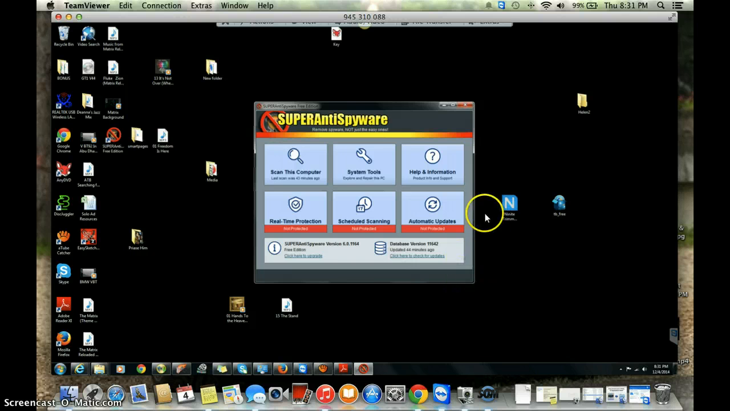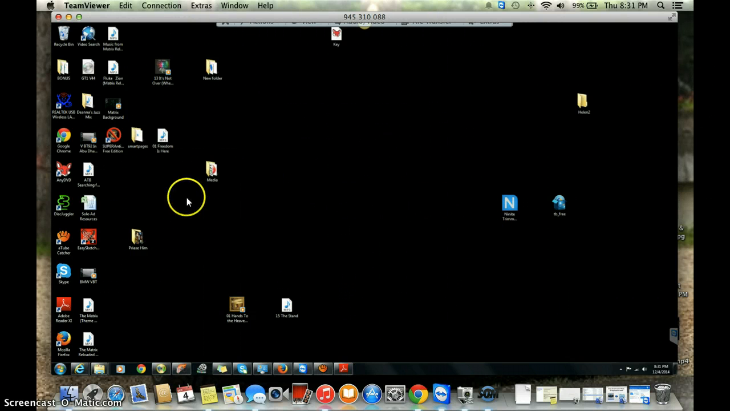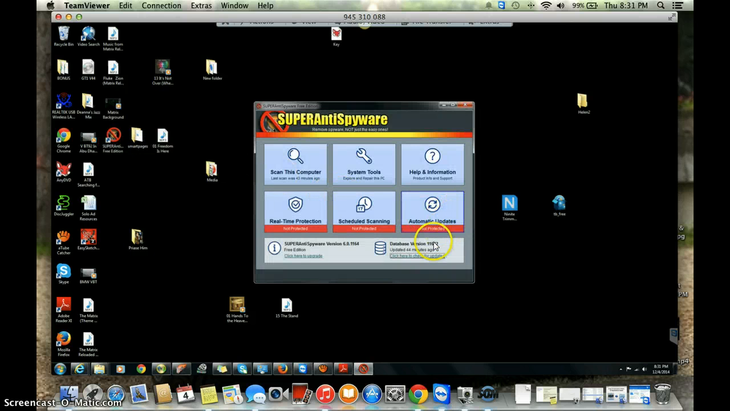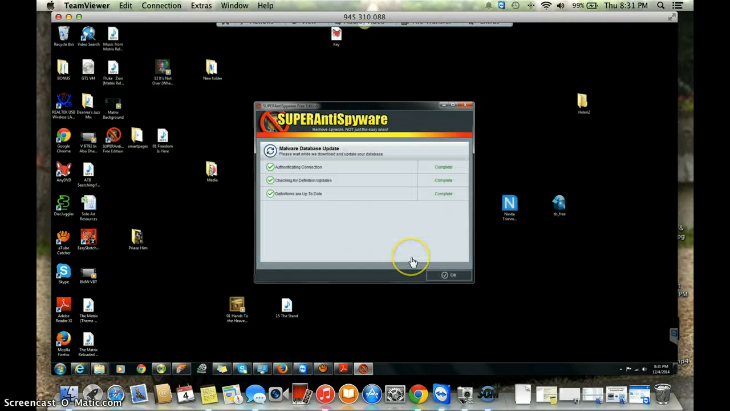Whenever you open it up, you're going to go here and search for updates. If it says all complete right there, you're good, but if it has a little bar moving, filling up, you want to let it update to the new definitions that are required to keep your computer free and clear. When it says definition update, what that means is it has to be updated with the new types of infectious spyware that are out there. So you have to make sure you update it.